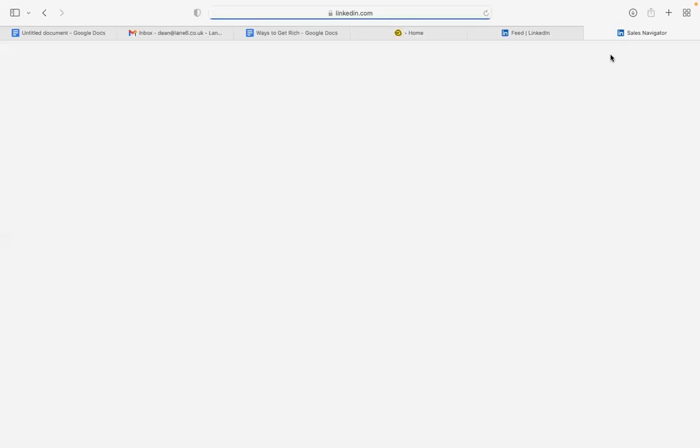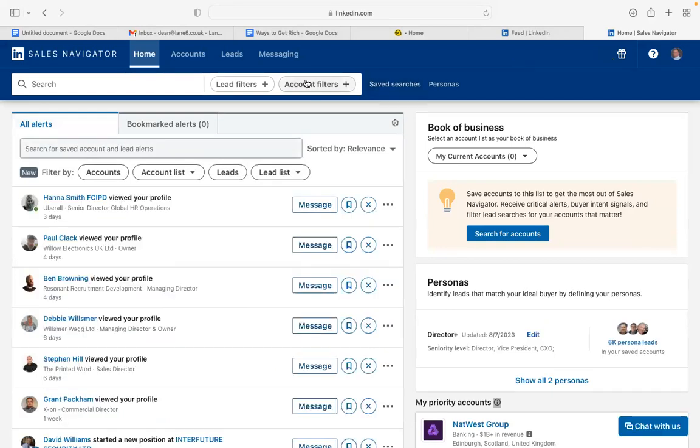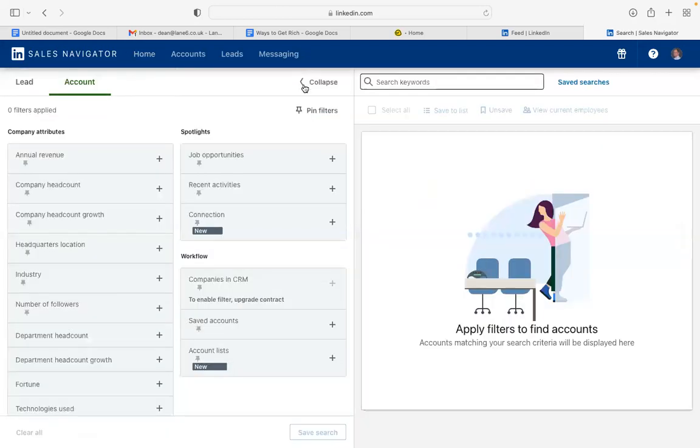And you may have seen this previously. One of the areas of it that you can use that is not used very often, but I was just going to show you how it works because it's actually very useful. If you look on this line here, it gives you two options. Lead filters is basically for finding people. Account filters is for finding companies that fit a certain criteria.